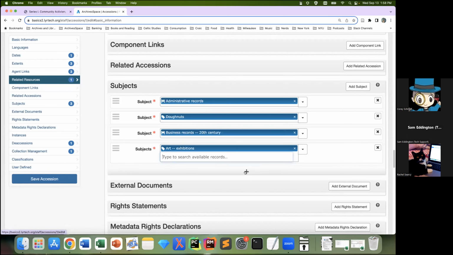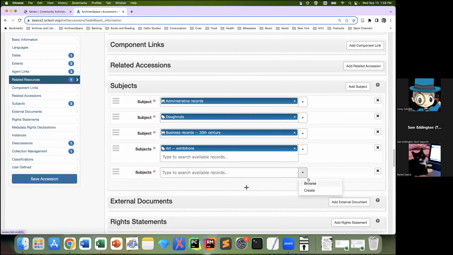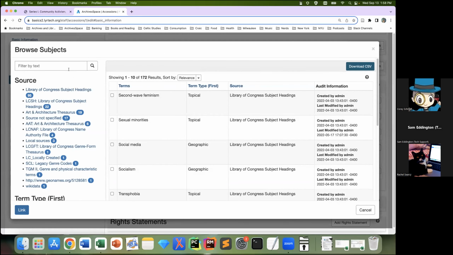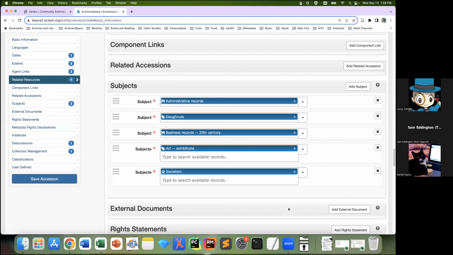We could also browse. To do that, I'm going to click this downward arrow and go browse. And then again, I can filter, facet, do whatever I want. Let's say Krispy Kreme is also very much about socialism for some reason. I can add that there.